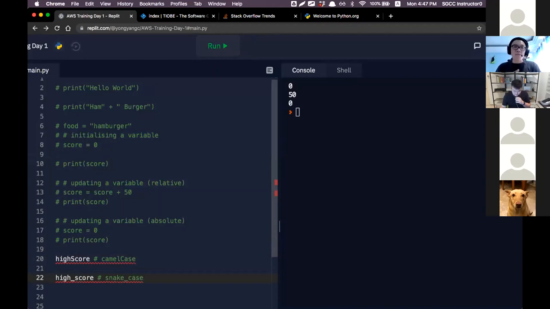All right, which is the correct method? Now, both methods work. Convention-wise, people like to use snake case for Python, and camel case is usually what they do in JavaScript. But if you are familiar with camel case, by all means, use camel case. If you're familiar with snake case, it's fine, as long as your user understands what this variable is.